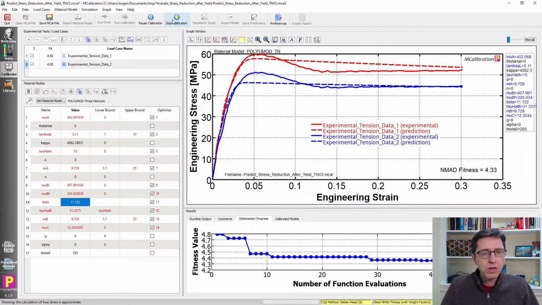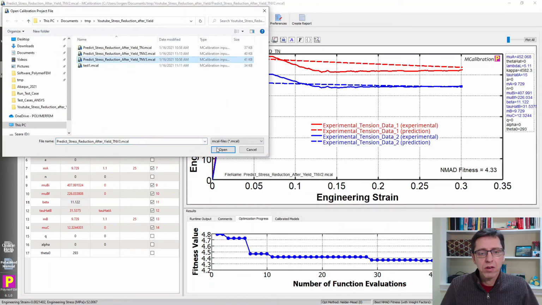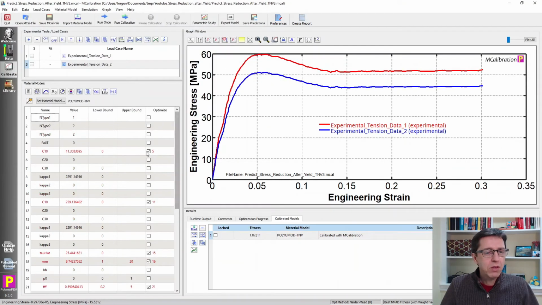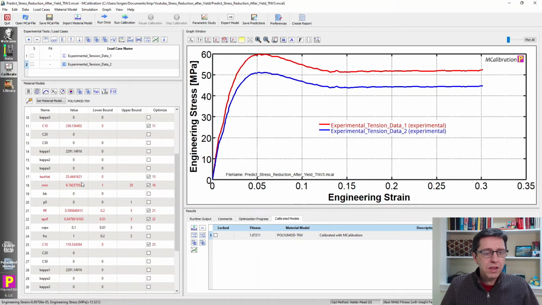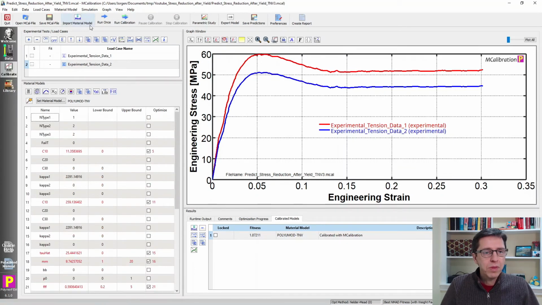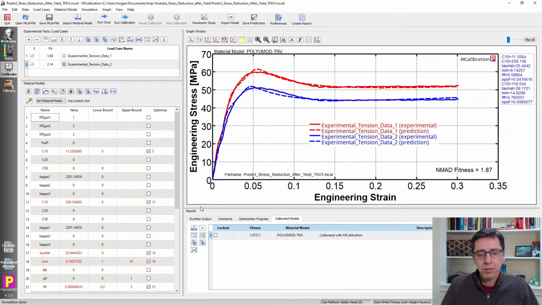I would, as I mentioned, recommend not using a modulus reduction approach that's used in the TNM model. Instead, the more robust and the more accurate approach is typically to use the yield evolution approach that's available in the TNV model. So here's my final calibration for the TNV model with three parallel networks. One is the hyperelastic network, and two of them are viscoplastic. The error is down to less than 2%.